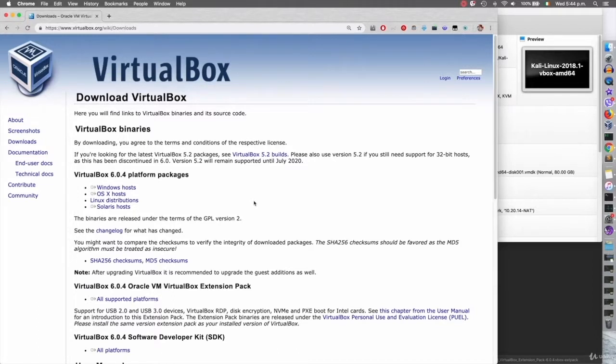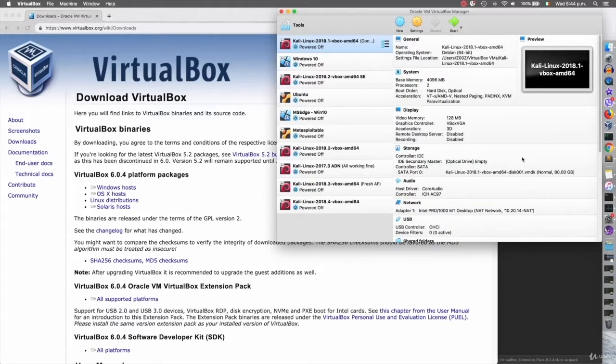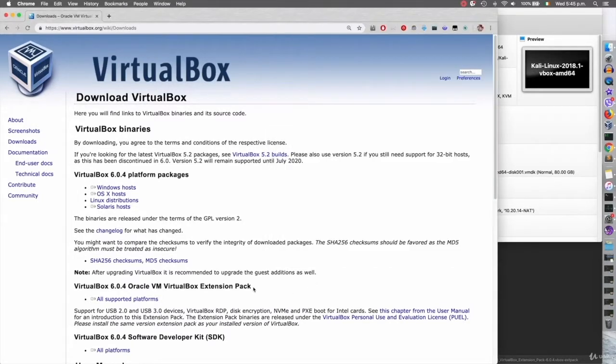Once you start it, you'll see a program similar to this, but you will not have any virtual machines here, so it will be empty. And I will show you how to install all of these machines as we go through the course. One more thing to do as soon as you install VirtualBox is to download and install the extension pack. This will give you better compatibility, and it'll allow you to use USB devices on the virtual machines.